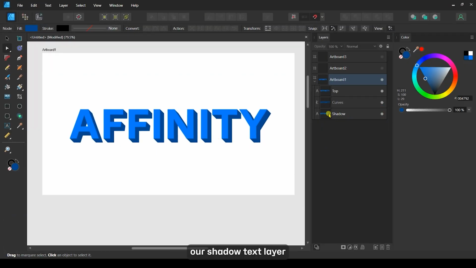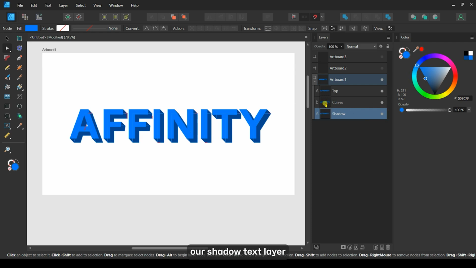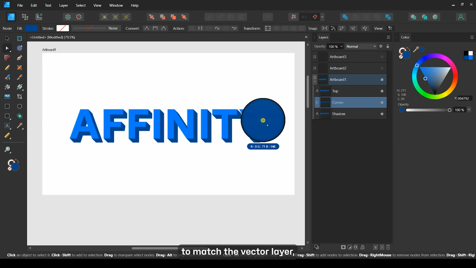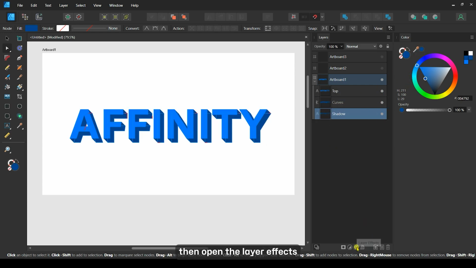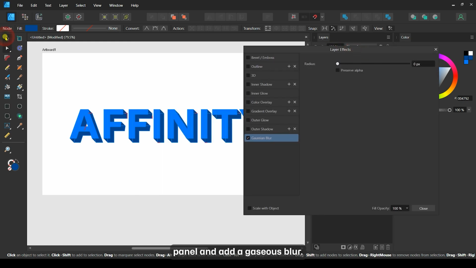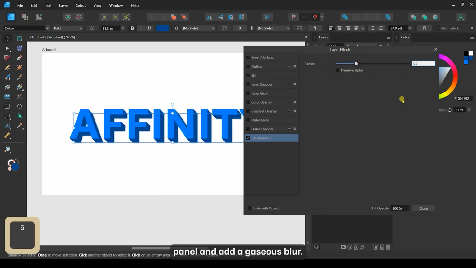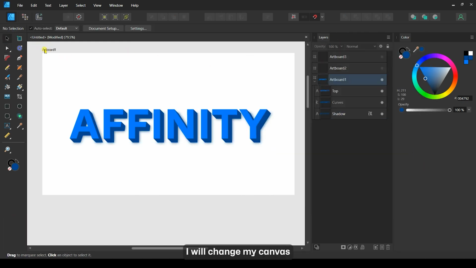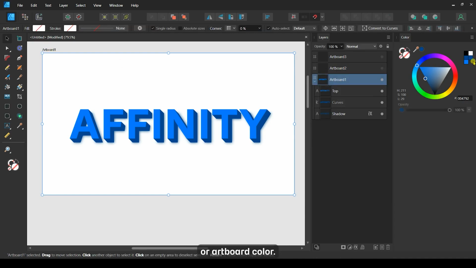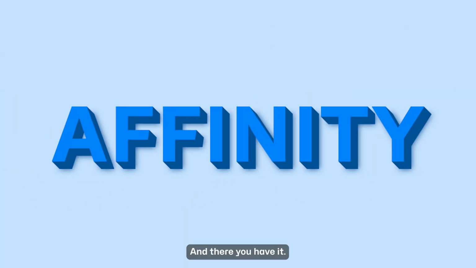Finally, let's edit our shadow text layer. First, change the color to match the vector layer. Then, open the Layer Effects panel and add a Gaussian blur. Finally, I will change my canvas or artboard color. And there you have it, a nice 3D text effect.